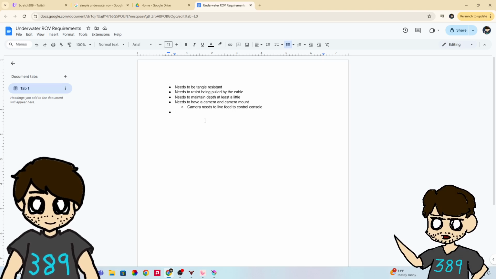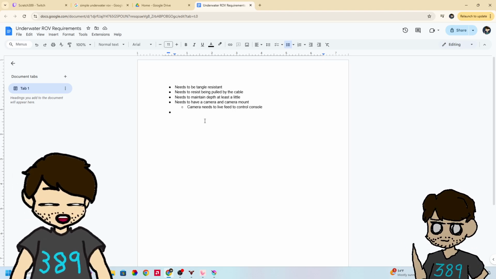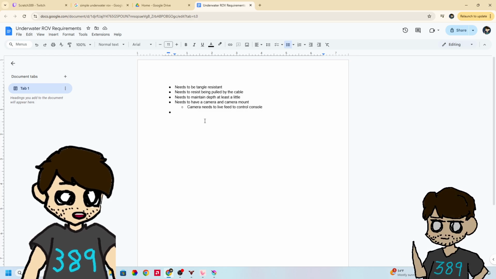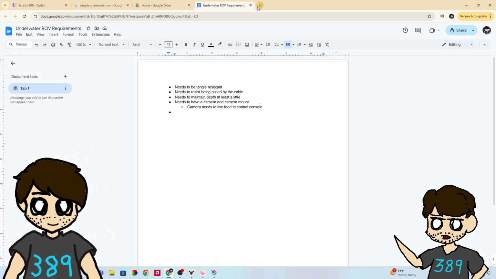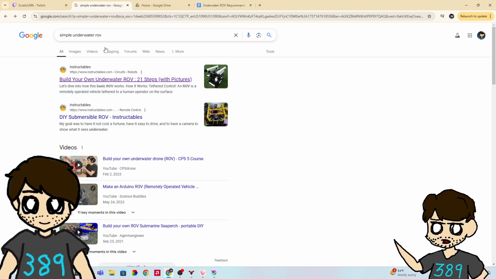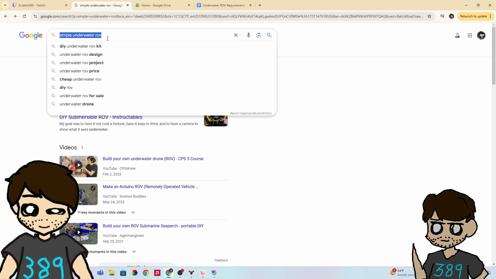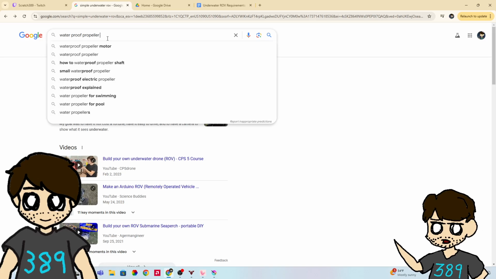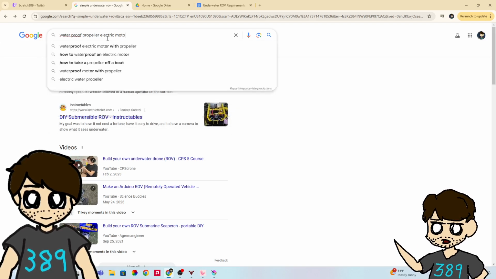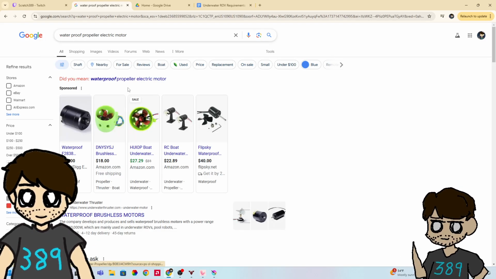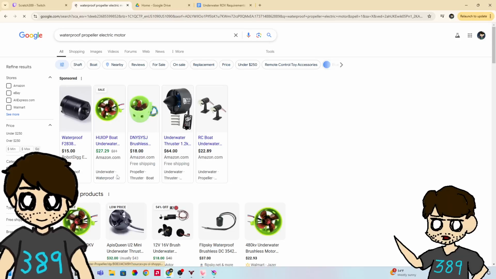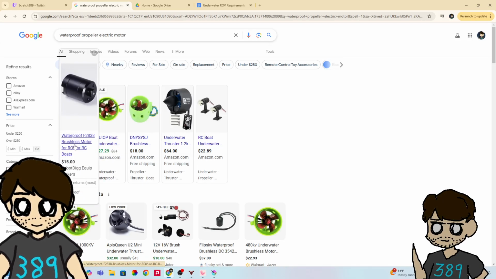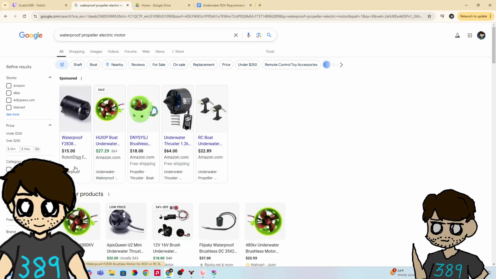What would be a reasonable budget for this? I don't really know the price of waterproof motors. So, let's look that up. Waterproof propeller electric motor. Oh, it's one word. I knew that. Okay, so brushless.